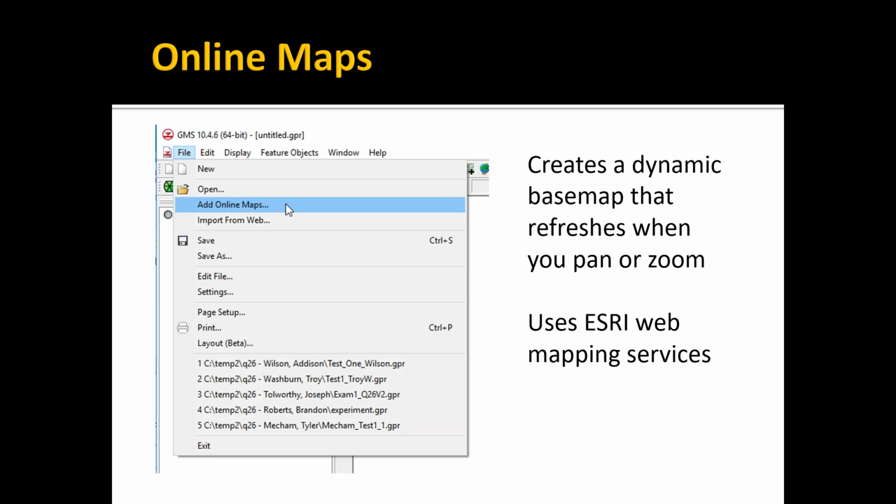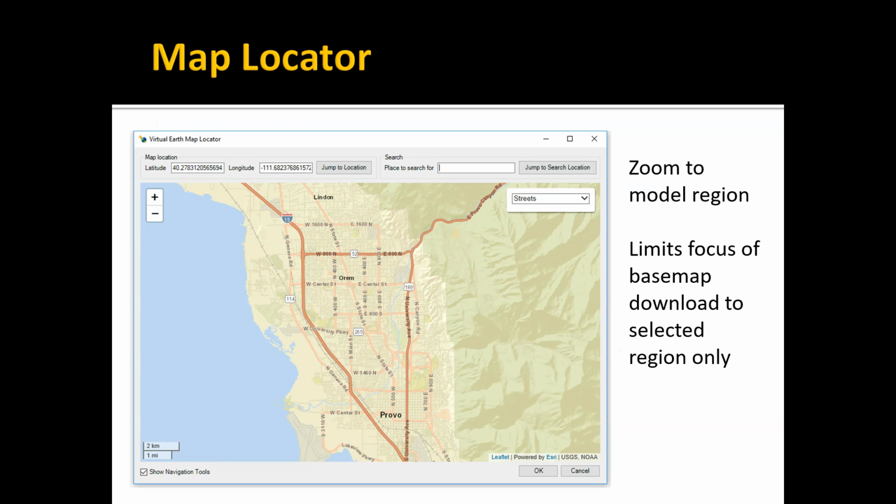Once you select this Add Online Maps command, it brings up the map locator. This is powered by Esri, and it allows you to do a search. So you can zoom out and have a view of the whole world, and then zoom in on your region of interest, and that takes just a few seconds. That's typically what you would do. Or you can also type in a location and do jump to search location, and it'll zoom in.